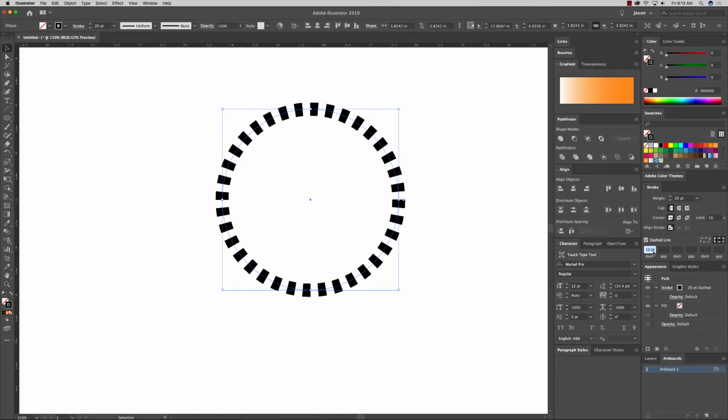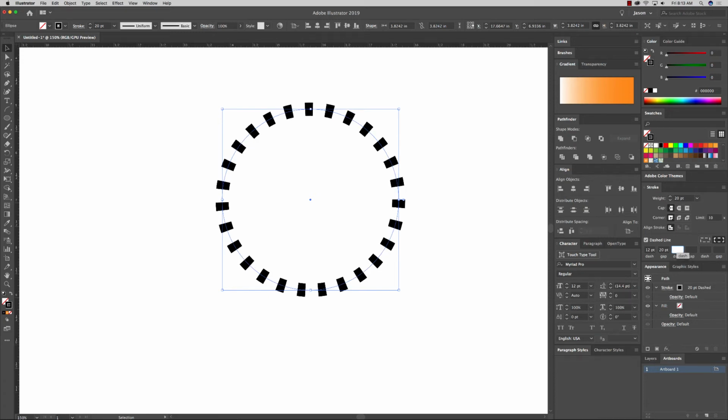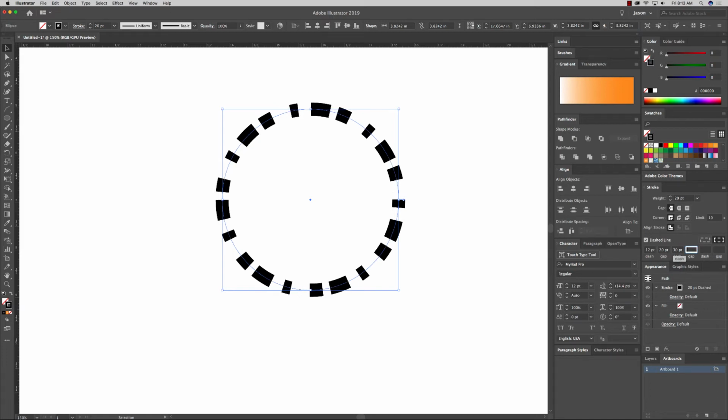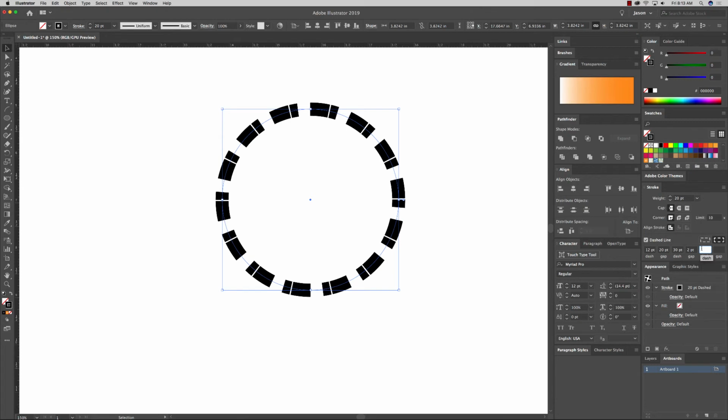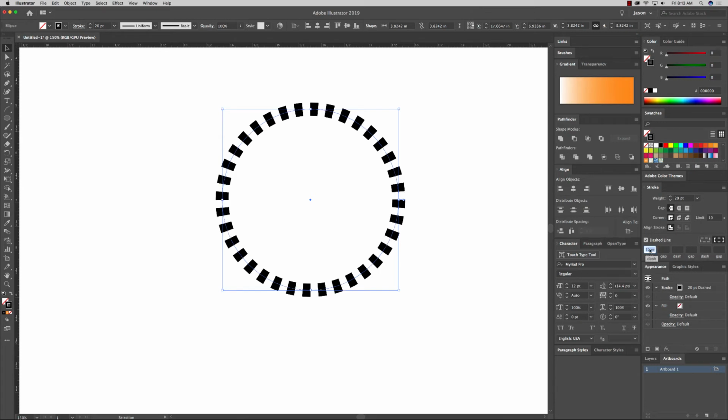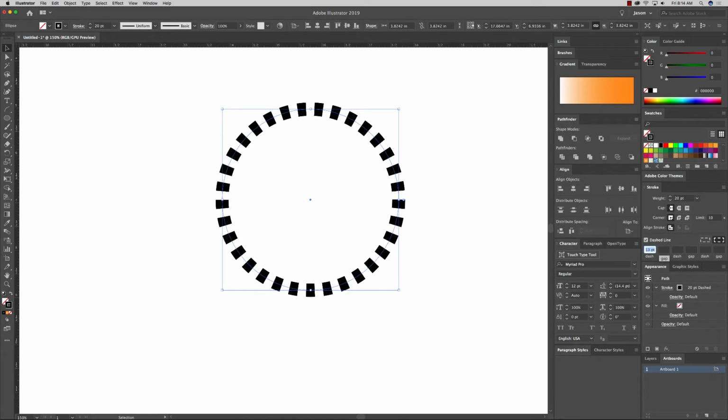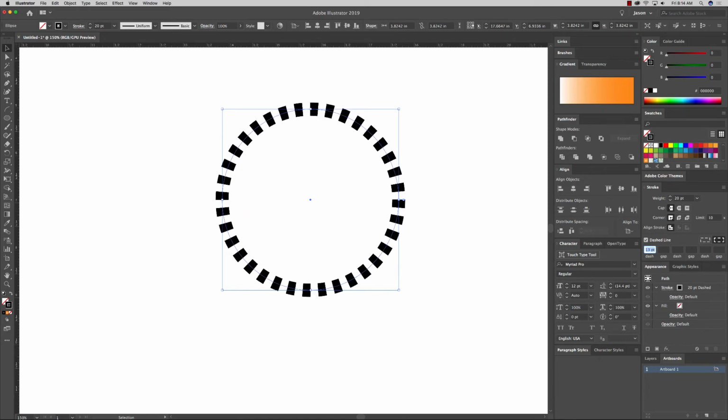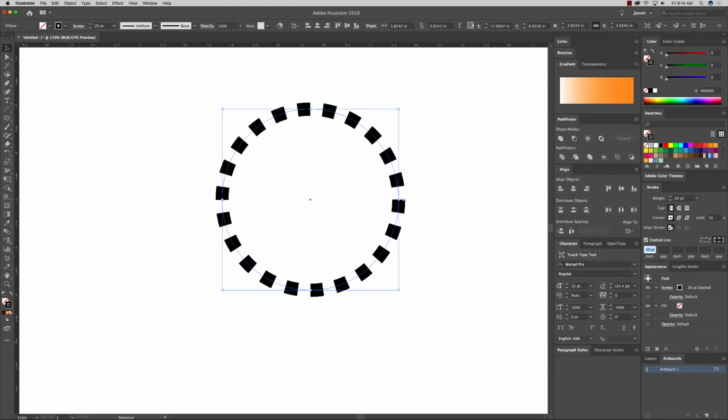Dashed lines work based on the dash and the gap. The dash is going to be this. The gap is the space between each of these dashes. So if we wanted to manipulate that, we could go in and set the dash for a particular size, the gap for a particular size, the next one, and so on and so on. You can also control these with your arrow keys, or by holding down Shift to change them in larger increments.